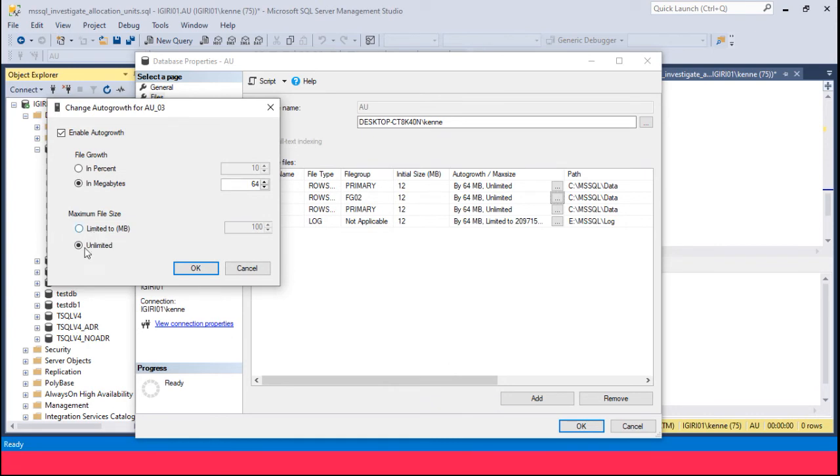So you're saying that it was set to unlimited, right? Like this. Yeah, and auto growth was enabled. You're not sure whether auto growth was enabled. Okay. Yes, it was enabled. Okay.